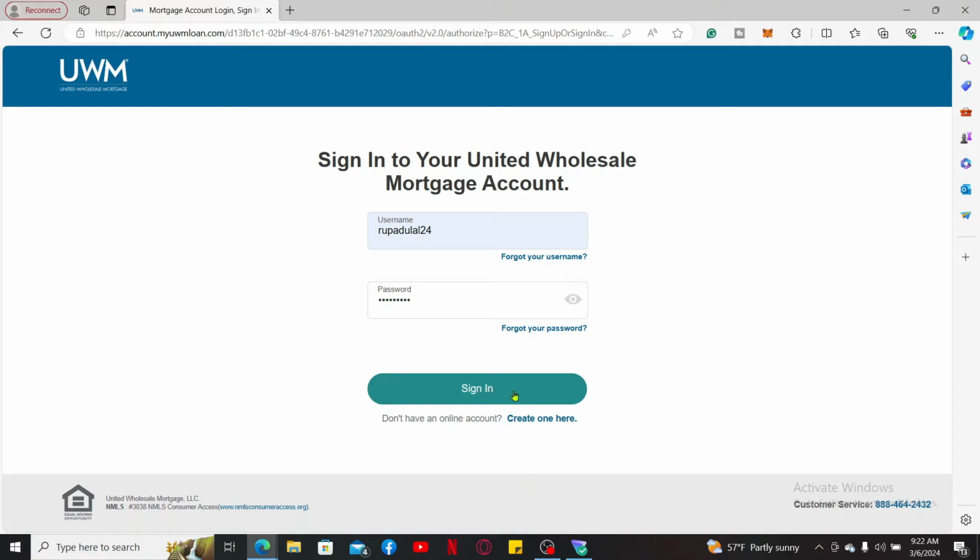You can now manage your mortgage account, view your loan details, make payments, and much more. That is how it's easily done.